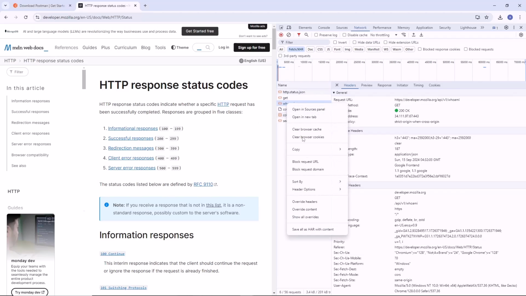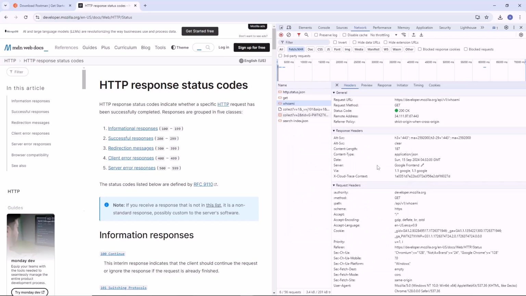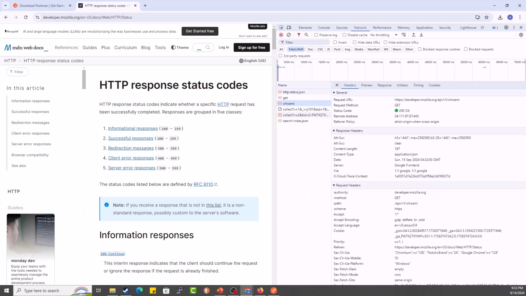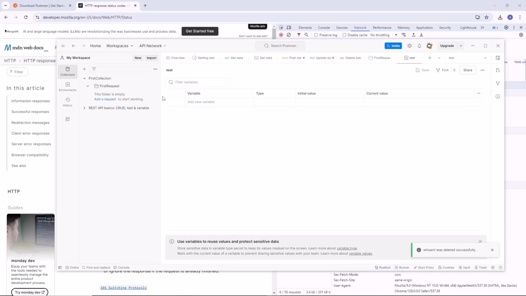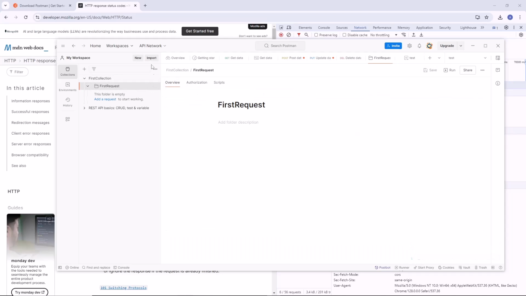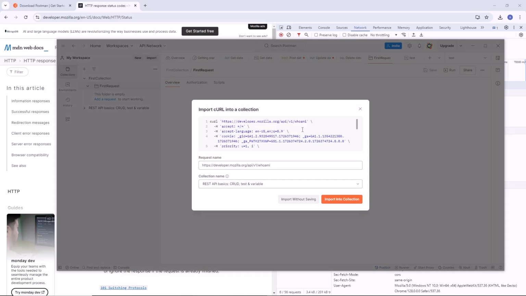Let's copy as cURL. Let's say Copy as cURL (bash), this specific one. Let's go back to Postman. I'm going to delete this Who Am I request, because we're copying one. And let's do Import. Paste. Okay, the cURL is here. All of the headers. It provides everything. Import into collection.